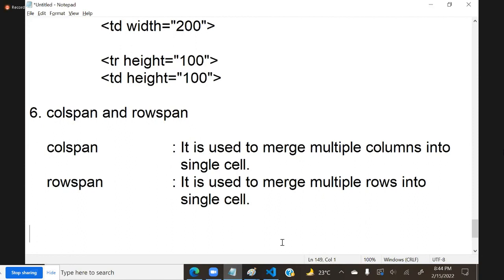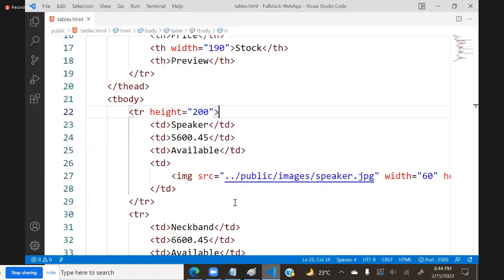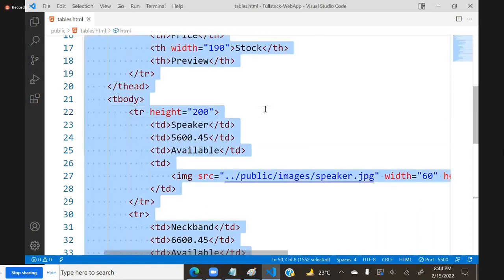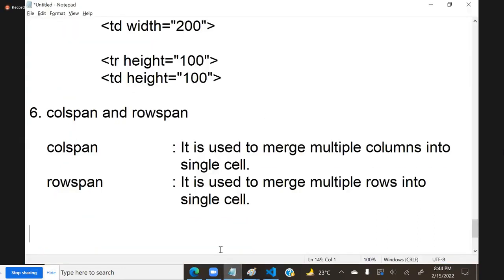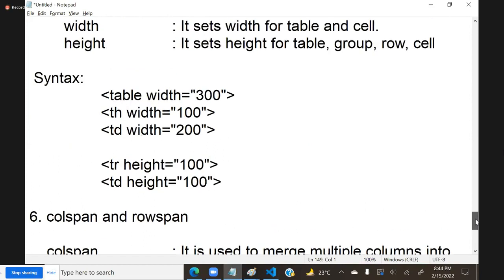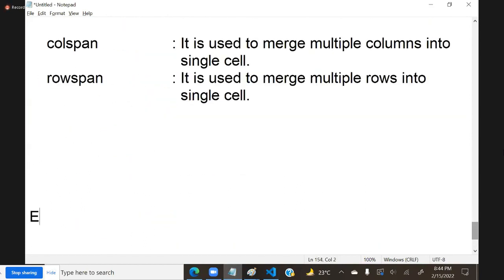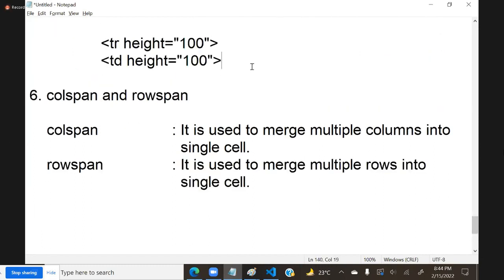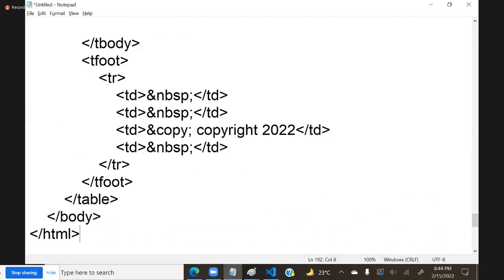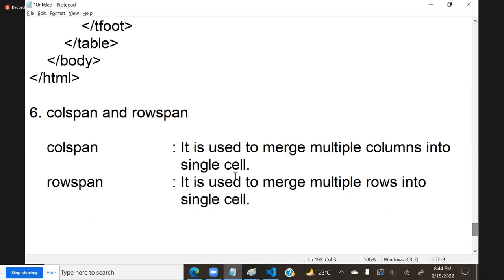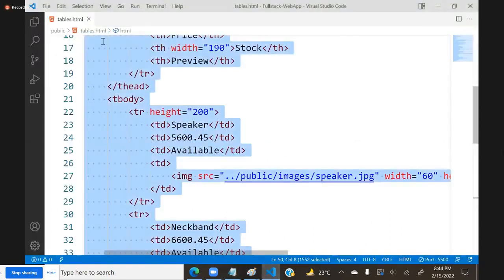For example, let's see here. This table, I will give an example. I will copy this table as an example, the table before the column span. Because with span, how to design a table, I will show you now. Another table we will create.